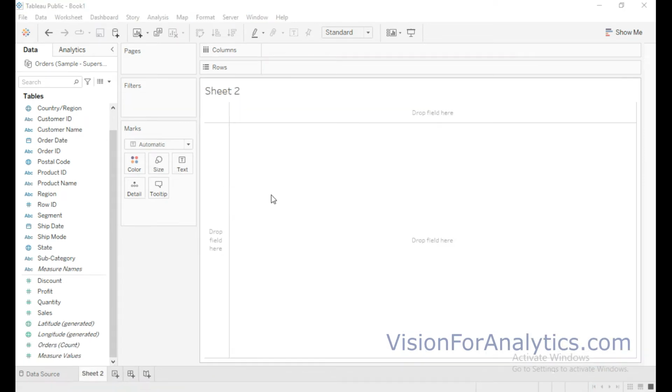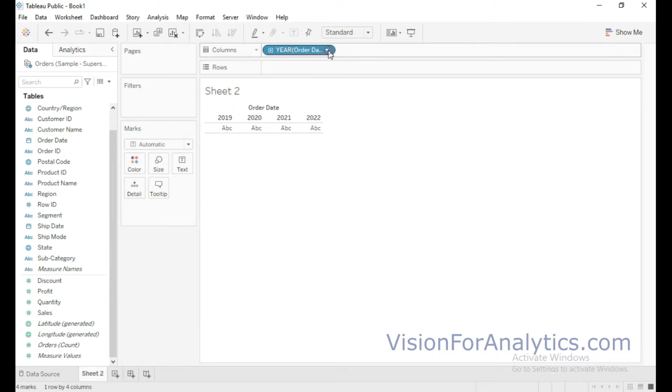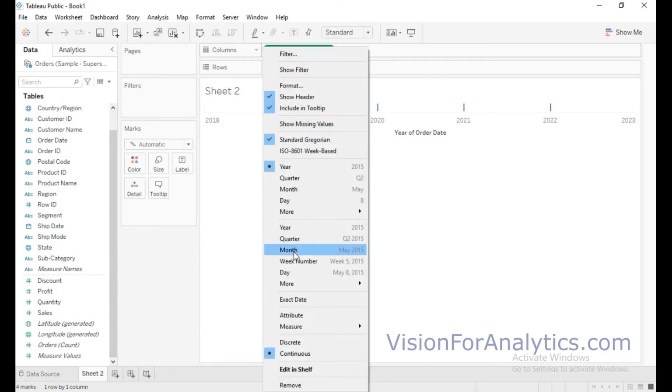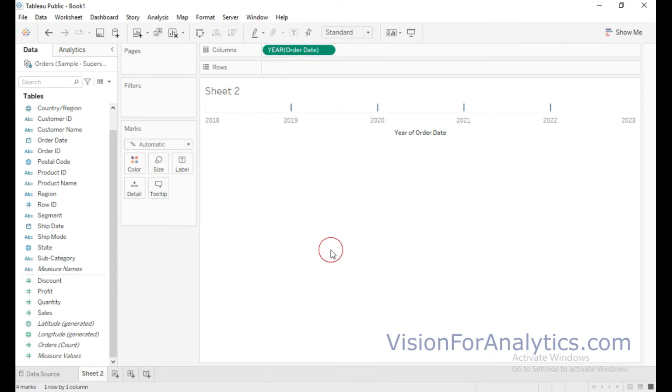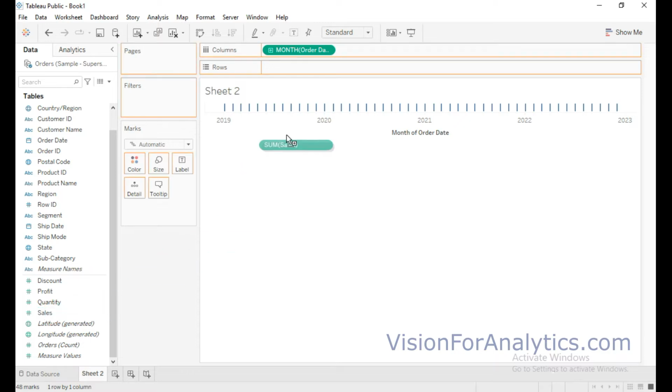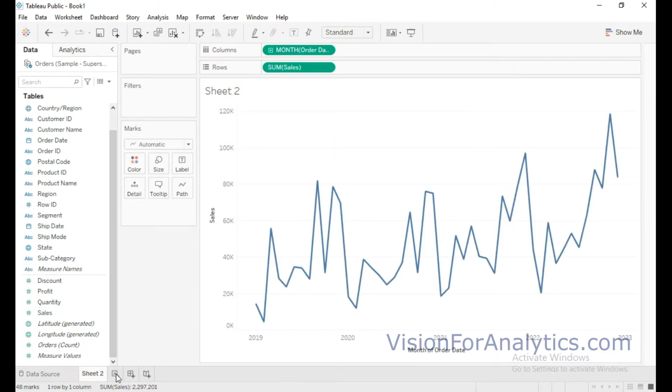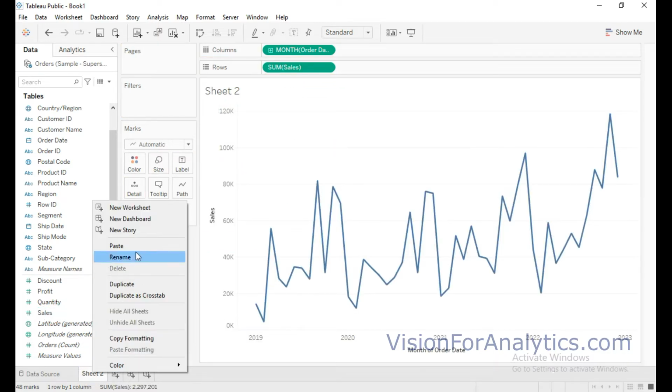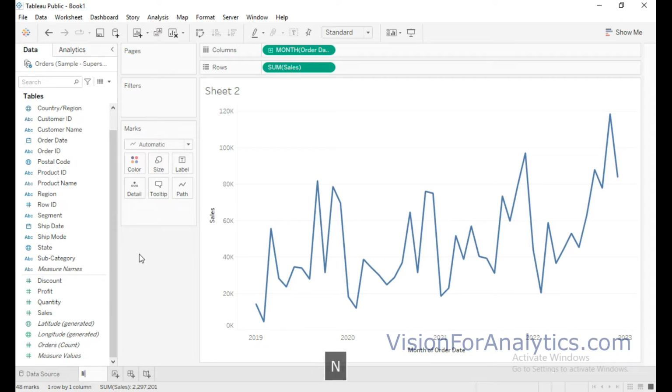To achieve this, first I will create three simple views. First I will drag order date into the column shelf, make it continuous and choose month. Then I will drag sales into the row shelf. Then I will rename this sheet as line chart.